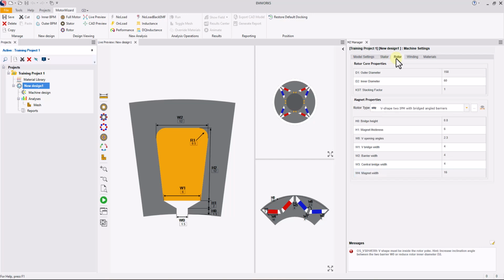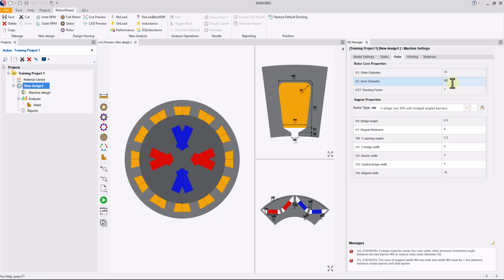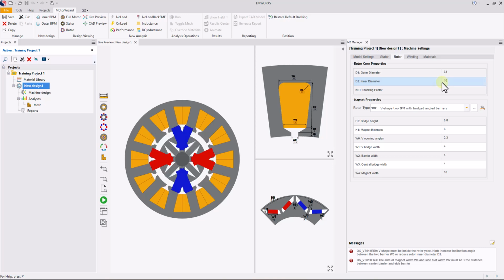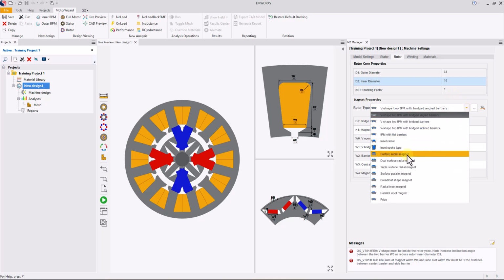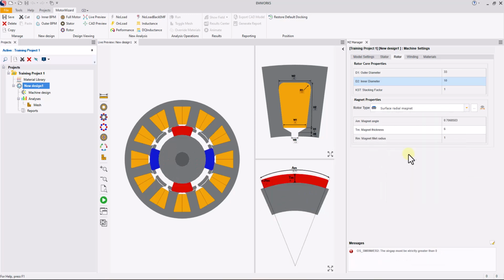Now let's proceed to the rotor. Click on the Rotor tab, where we'll adjust the core and magnet properties. For this motor, we'll use surface-mounted radial magnets. Make sure to select Surface Radial Magnet in the Rotor Type drop-down and input the provided values for both the core and magnet properties.